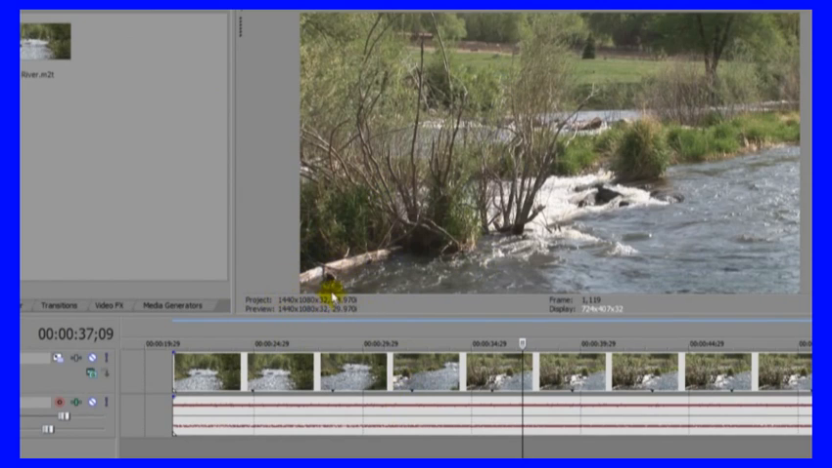Now this happens to match the media I'm using here. This was shot with an HDV camcorder, and the frame size happens to be 1440 by 1080. And what that means is that the image is 1440 pixels wide and 1080 pixels high. And that's how you get this widescreen image here.